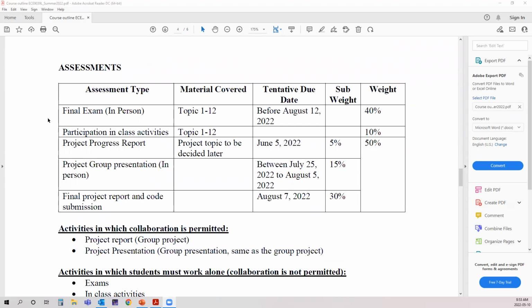various machine learning algorithms, and you'll try to apply them to real-world engineering problems. Assessment in this course: we will have a final exam, which will be conducted in person, and which will examine what has been covered during the course. The weight of this exam is 40%. Participation in class activities will weigh 10%.